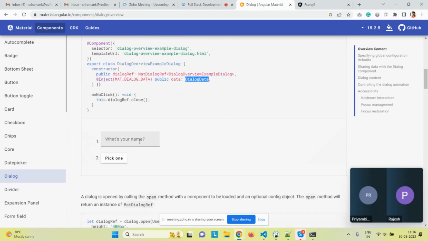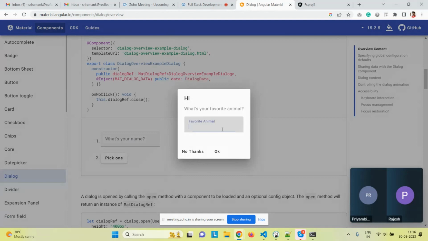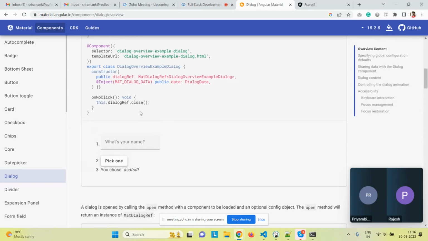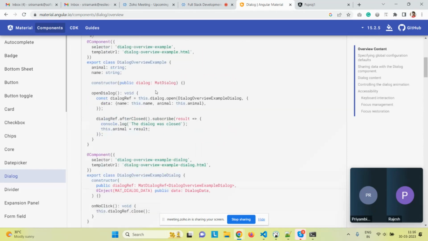After that, in this open screen, whatever input you give, I can give it. Okay, so you chose ASDF. Whatever value you have chosen, I'm passing that value back to the reference. So the animal is nothing but a result.